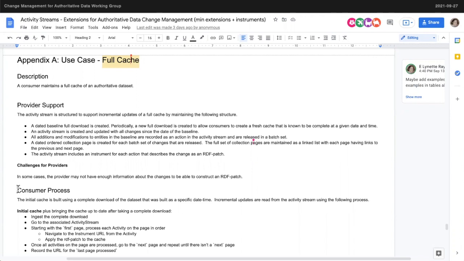And I just made a comment in there about the fact that these are linked lists because they point forward and back. And each action in the activity stream includes an instrument with an RDF patch. And that RDF patch is what allows for the incremental updates. And they have to be processed in order.